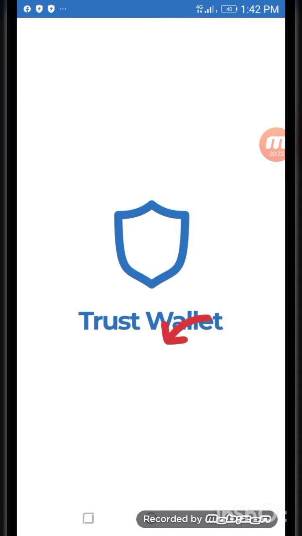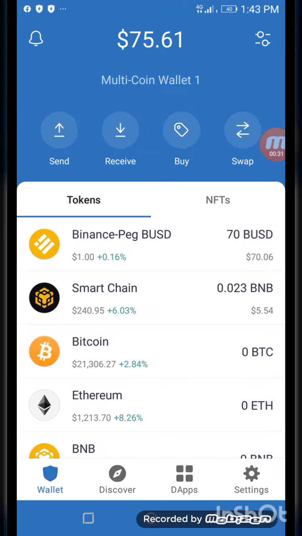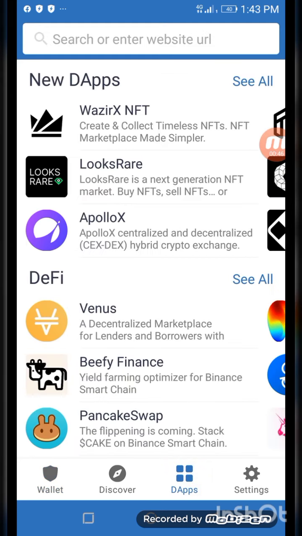You locate your Trust wallet. Okay, to make sure that you have, so you can see I have 70 Binance Peg and I have a smart chain $5. So the next I'm going to do, I'm going to come to dApps. You can see dApp, you can see wallet, discover dApp. You click dApp. Now when you click dApp, you come here and paste that link, paste it.